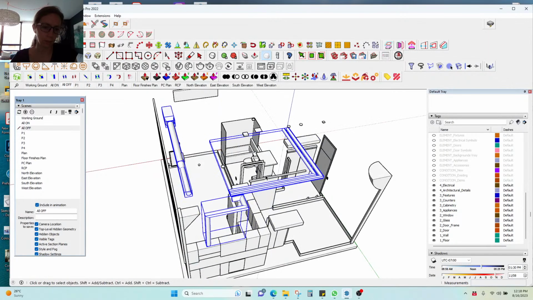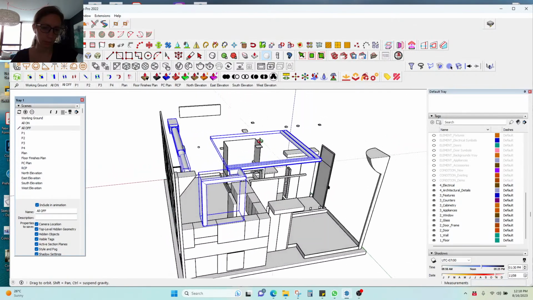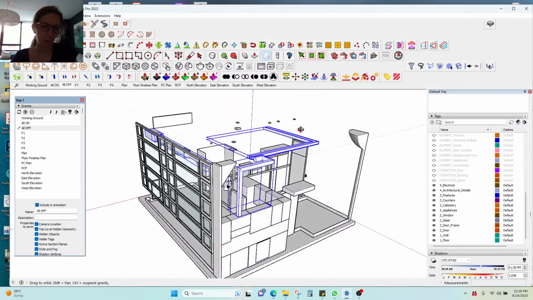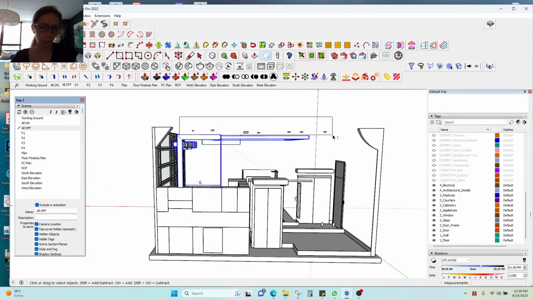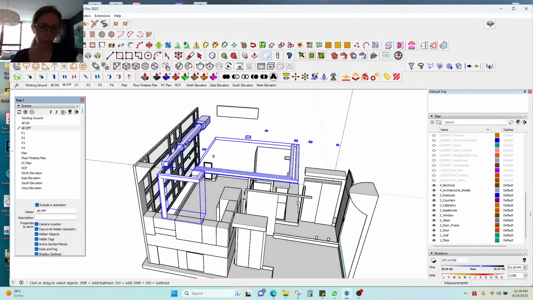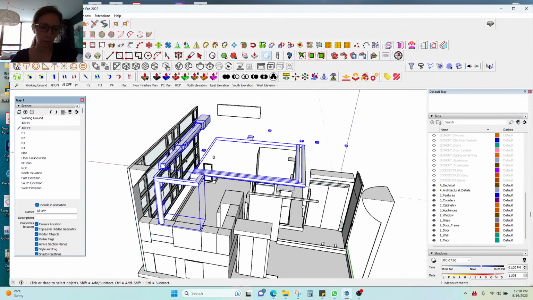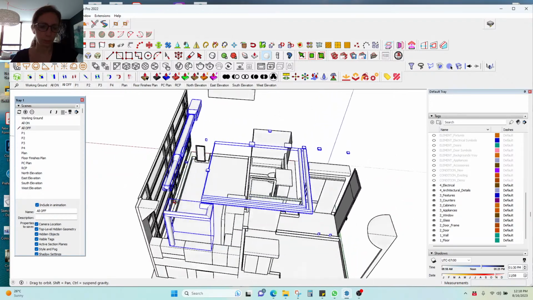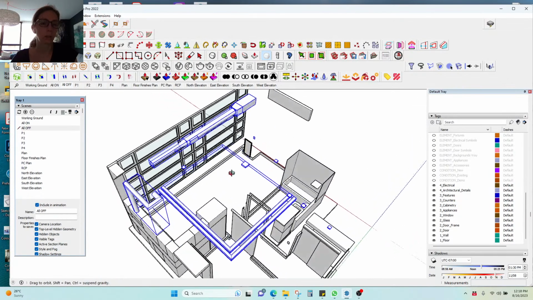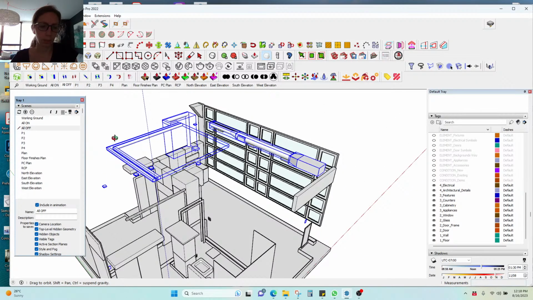Sometimes I don't necessarily have tags for very specific things, like I usually don't have exposed ductwork in models that I'm working on, so I do have a tag called fixtures, which is what I put face plates of electrical and that sort of thing on. So I think I'll just put the ductwork on that.